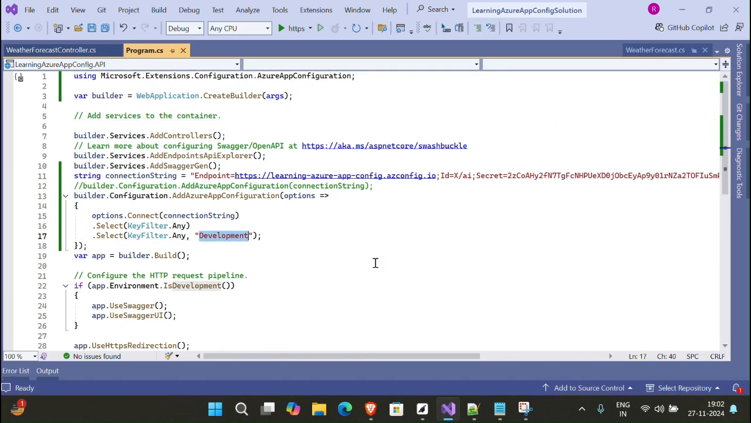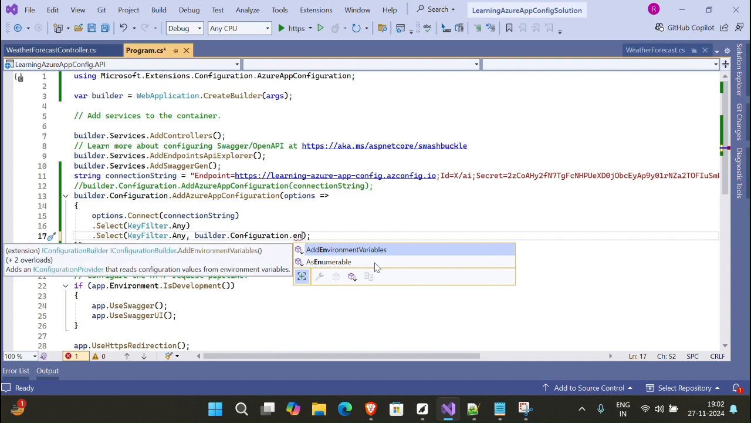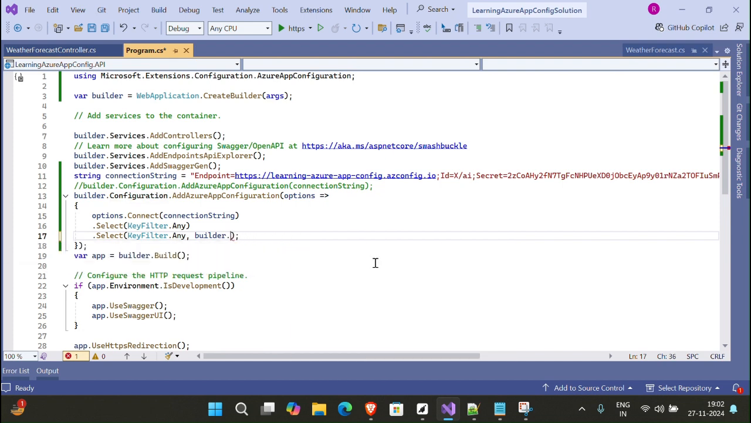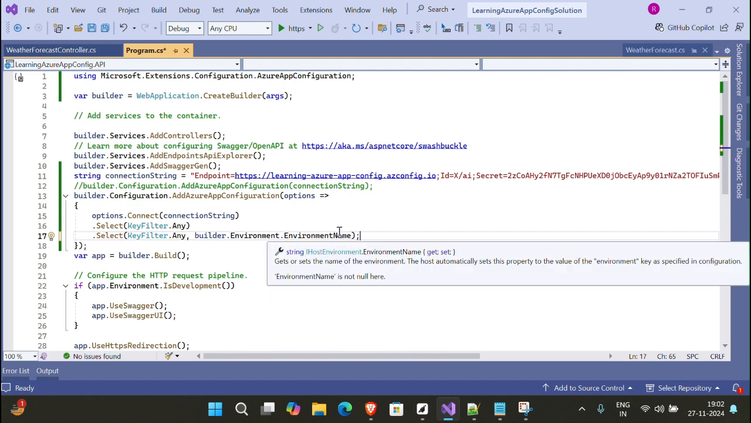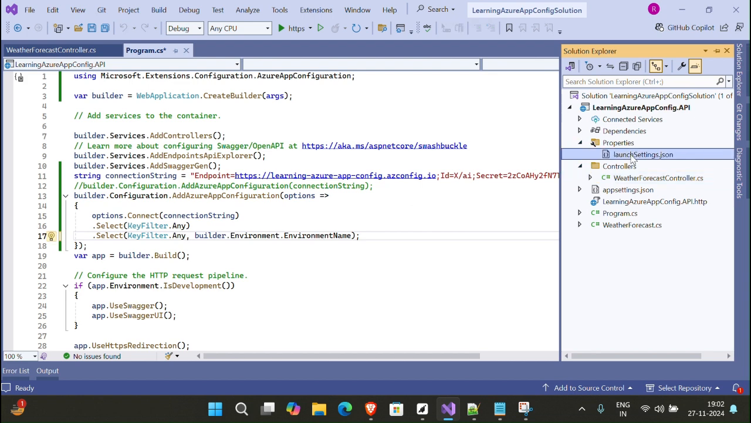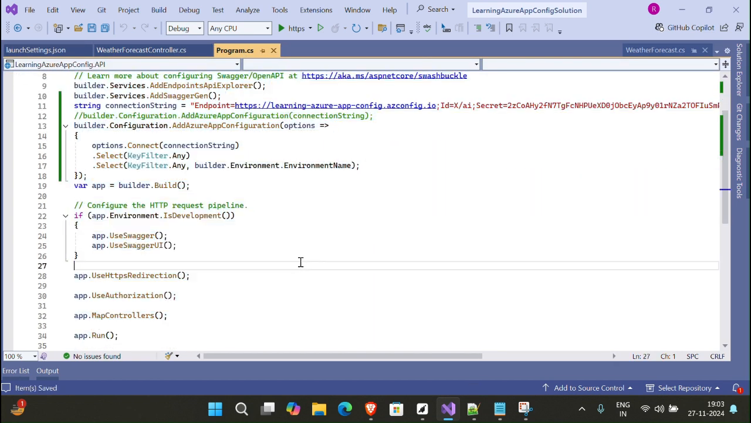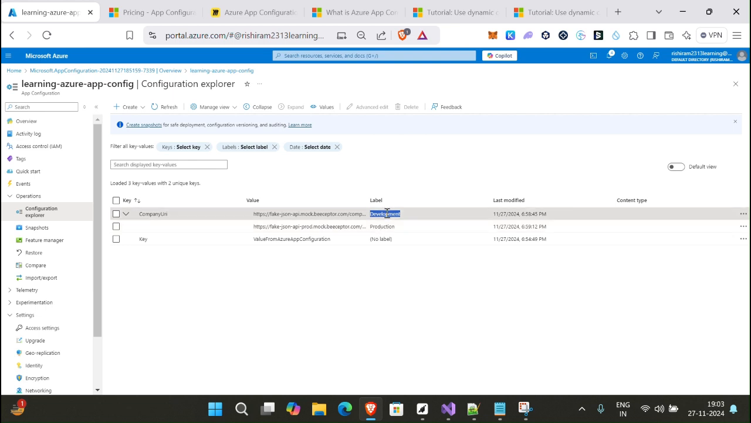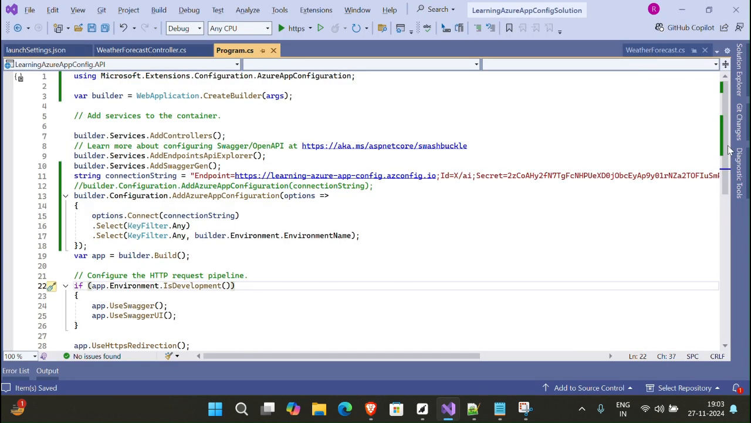Now what we'll do is, every time we cannot give a hard-coded value, we can use the environment variables. Here we have builder dot environment dot environment name, so we can use it. Where is this environment name derived from? It's your variable. If you go to launch settings.json, the Azure environment is development, we set it. So automatically that value will be picked here. It will pick the label as development, and this URL will be returned here.